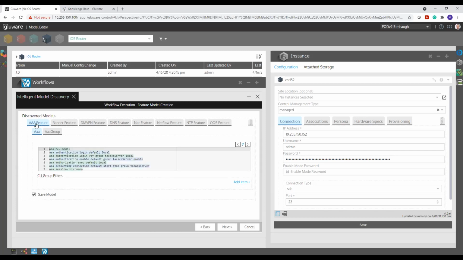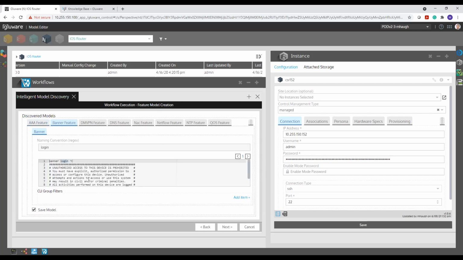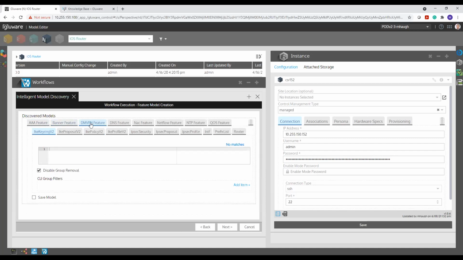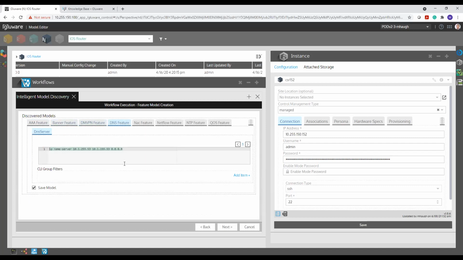It discovered AAA and all of these commands. It discovered Banner and these commands. It looked for DMVPN, but it wasn't configured. It looked for DNS. So on and so forth. You can see that all of this was discovered.